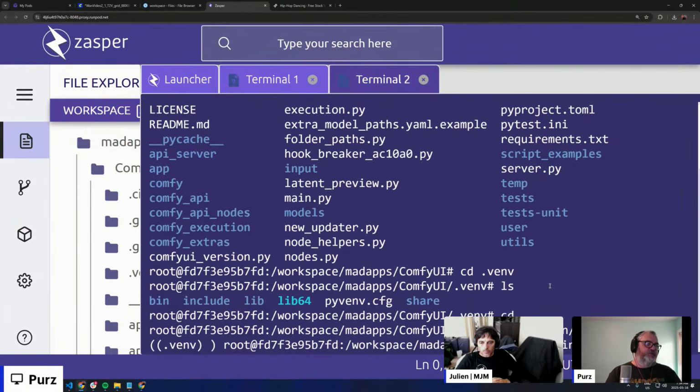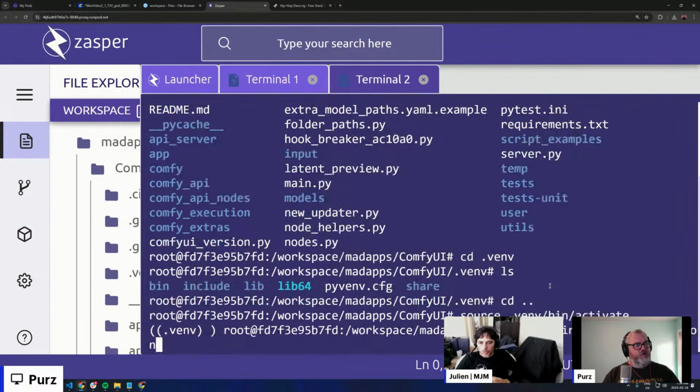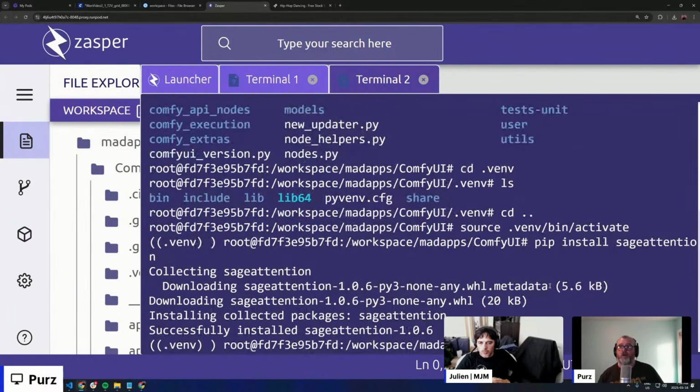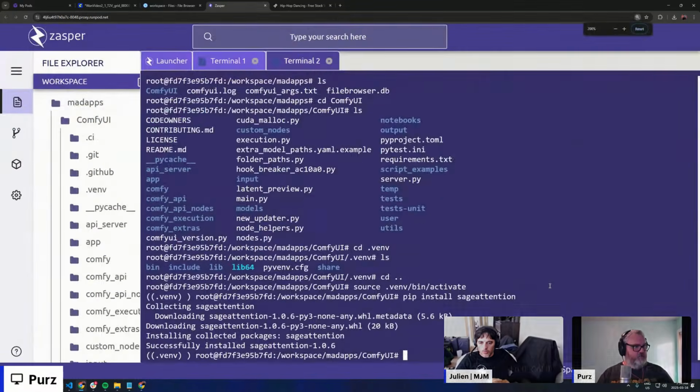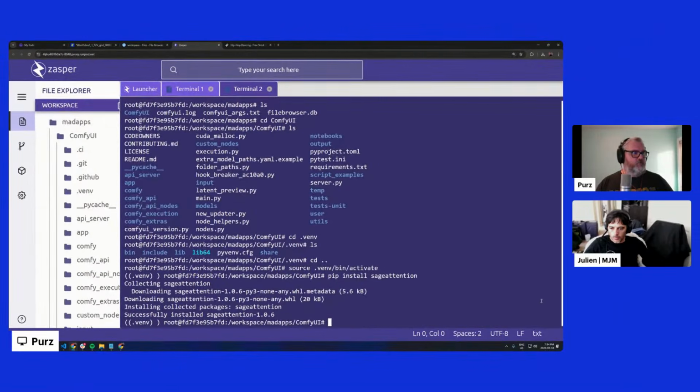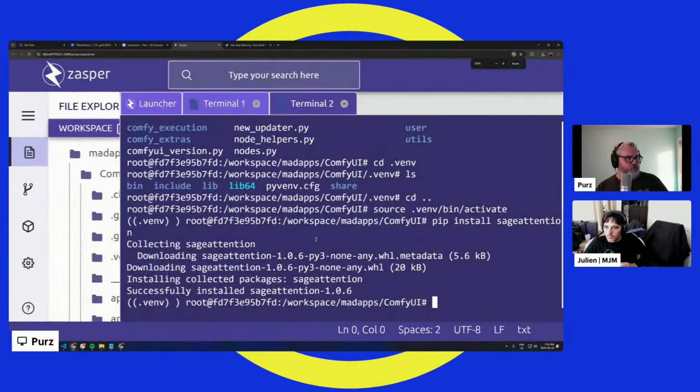So now I can go pip install Sage Attention. Zoom out a little bit first so we can see what you're typing. Yeah, or hold on, let me do this here for the time being. Okay, that'll work. Good point.